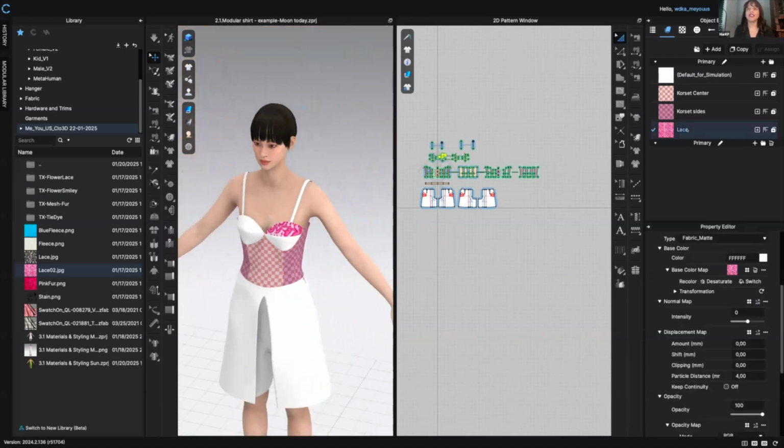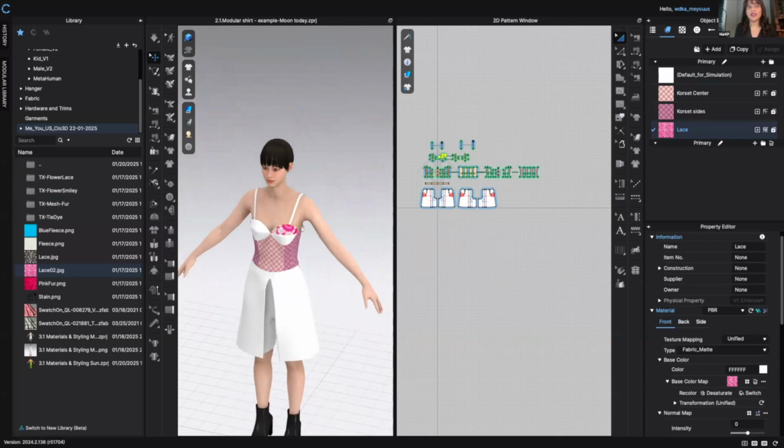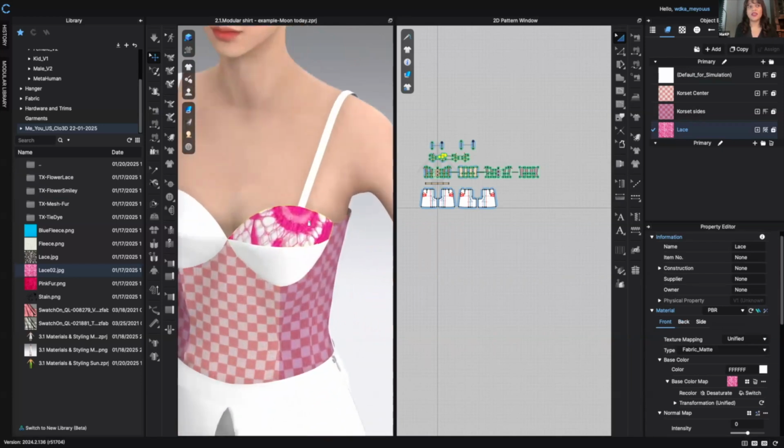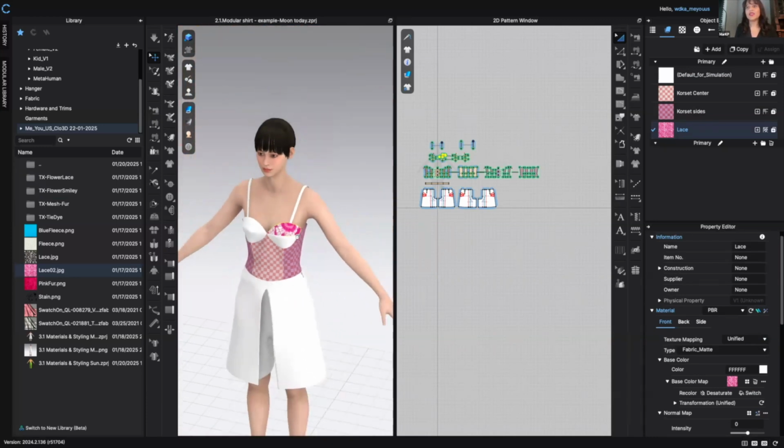And it doesn't matter if it's a lace or something else. You can double click on the material, and here you see in the texture mapping in the object browser, you can select to make it unified. And there you see, if I zoom in, that it's applied the material how I wanted it to be. So I'll zoom out again.